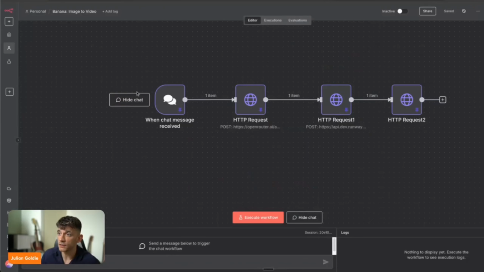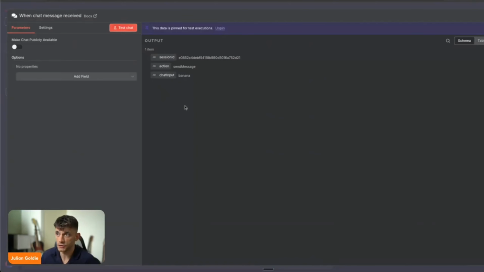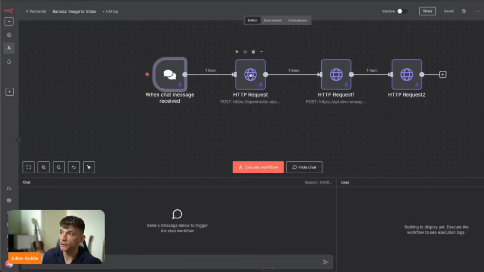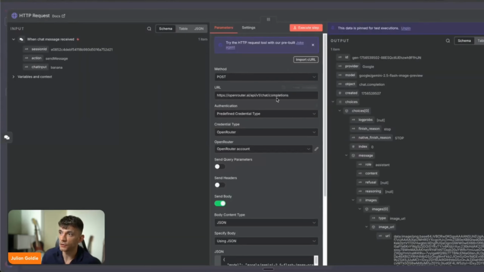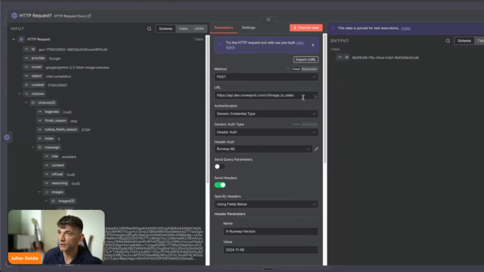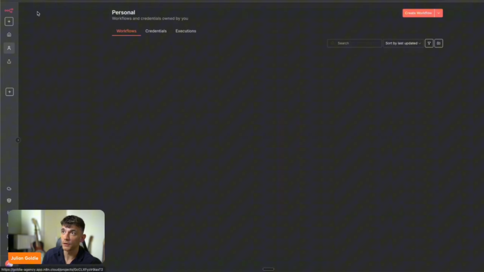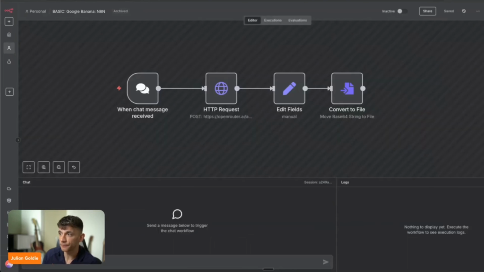And essentially how you can use this is you can use it inside the chat here as an AI agent, right? So this is a chat message. And then from there, you can then use OpenRouter's API, and they have a free version actually for using Nano Banana, the free version, right? Then once you've done that, you are going to run a request that turns the image to a video. So let me show you exactly how this works step by step.